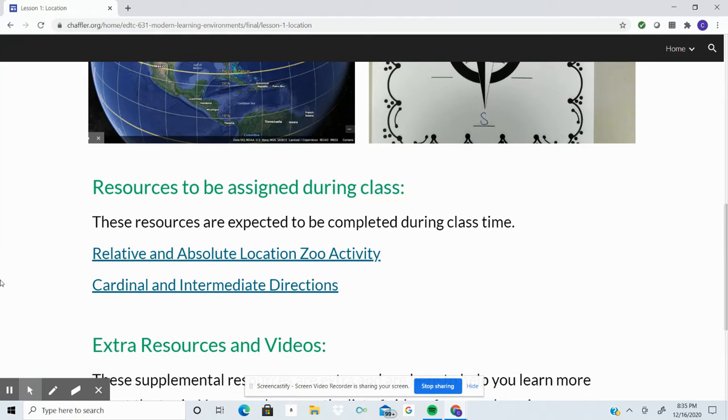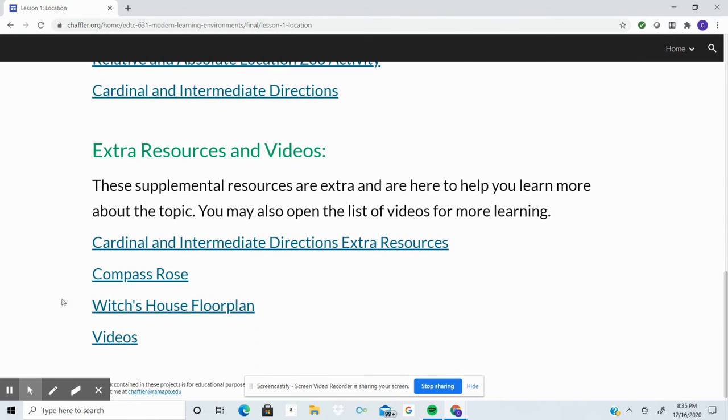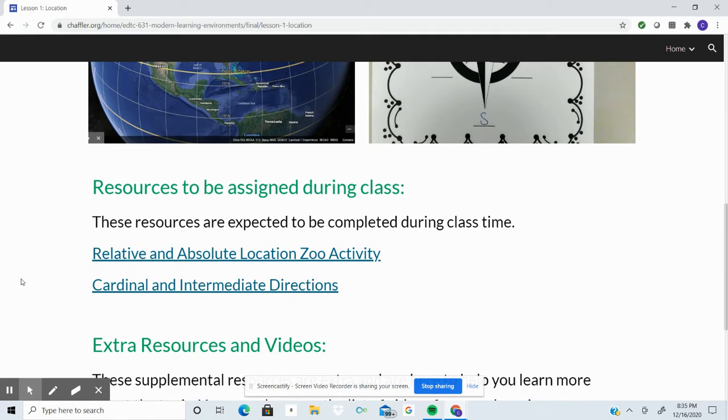Next, you'll see that there's resources that will be used and assigned during class, as well as supplemental resources and videos that students can see at the bottom. The zoo activity that's going to be completed during this lesson is a good use of TPAC because students will collaborate with one another while using different technological platforms to solve problems.